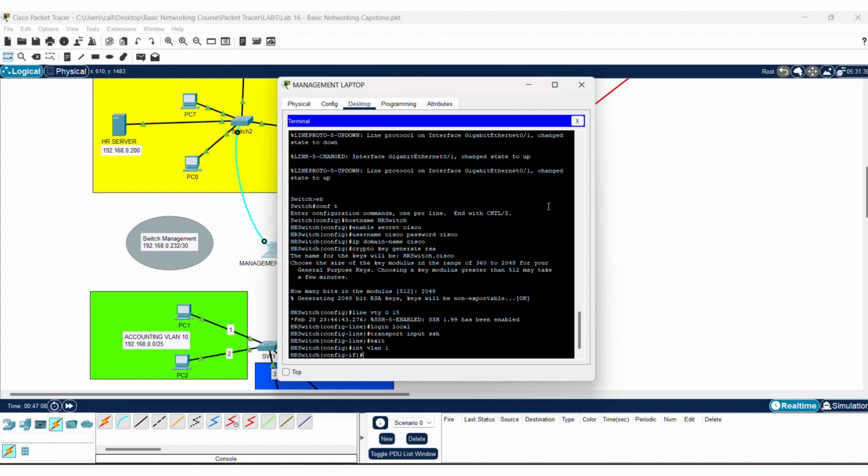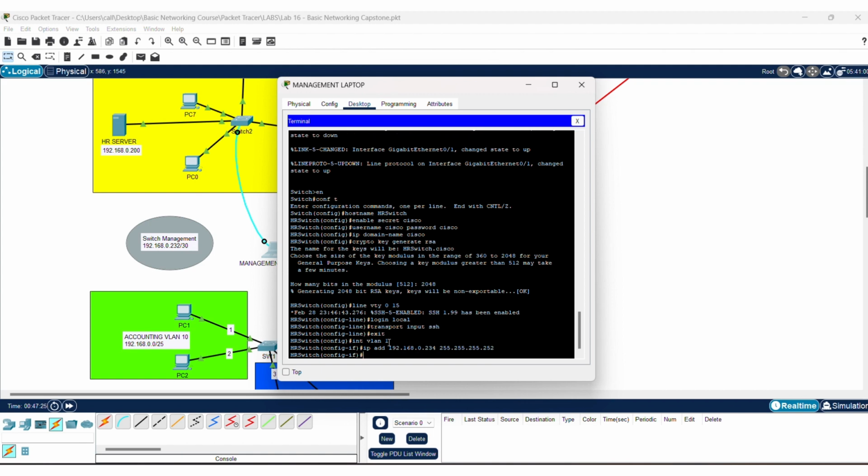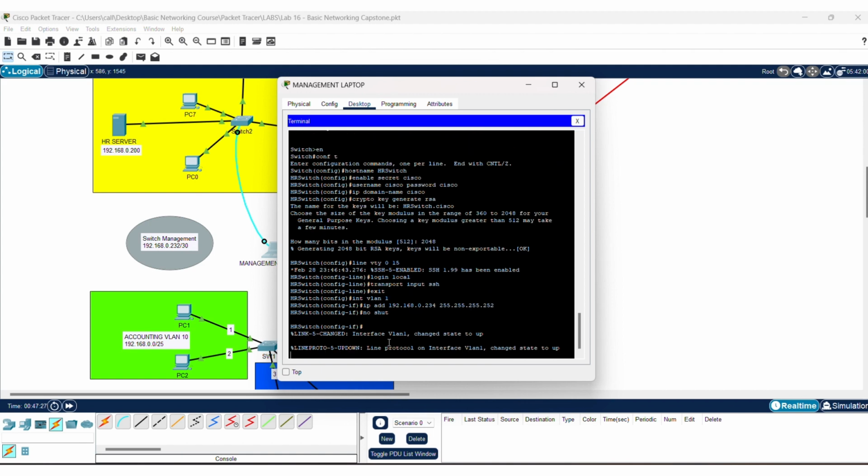And here for this IP, we're actually going to give it an IP address in the switch management range right here. So we'll go IP add 192.168.0.234, 255.255.255.252. That'll be in that switch management network. And then we'll no shut that.